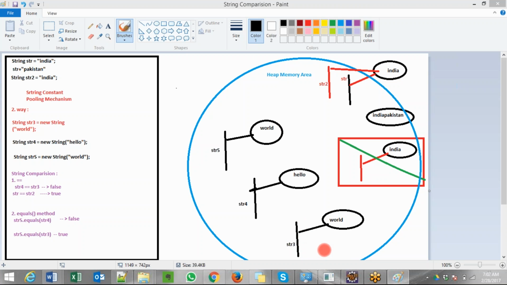Agree? I told you in the previous conversation that when the JVM is going to create a string object, it will check whether such an object exists in the heap memory or not. If it exists, it will map to the same object. So the str and str2 remote controls were mapping to the same India object, right? As per that conversation, str5 should map to the world object, but it will not happen.